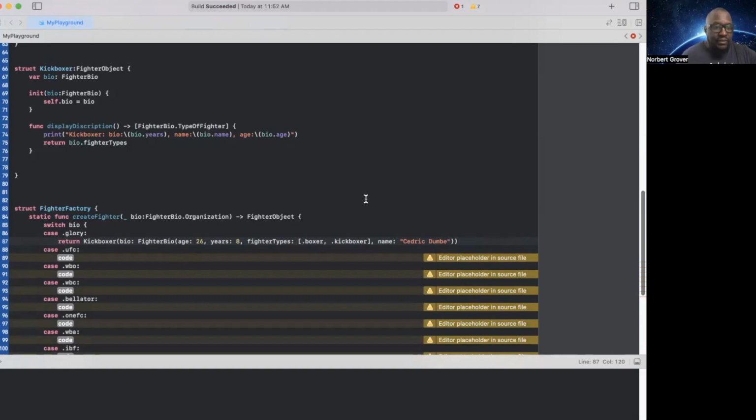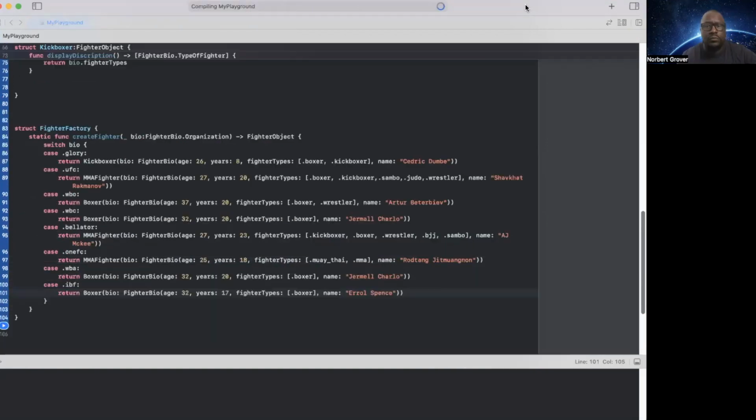Right? So, fighter factory. Again, you pass this, the fighter bio, and everything else is taken care of. So let me go ahead and do the rest of this and then come back to you guys, so I'm not wasting your time.